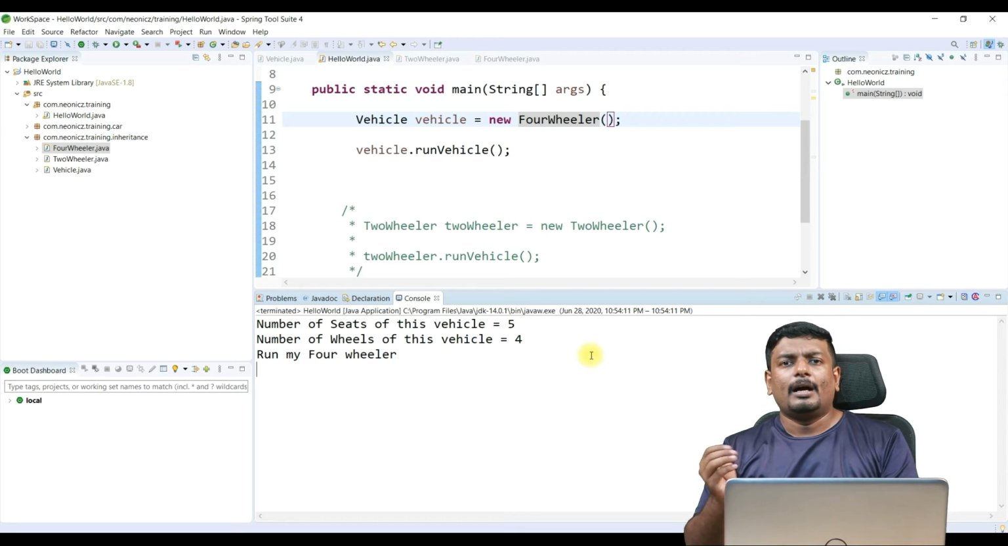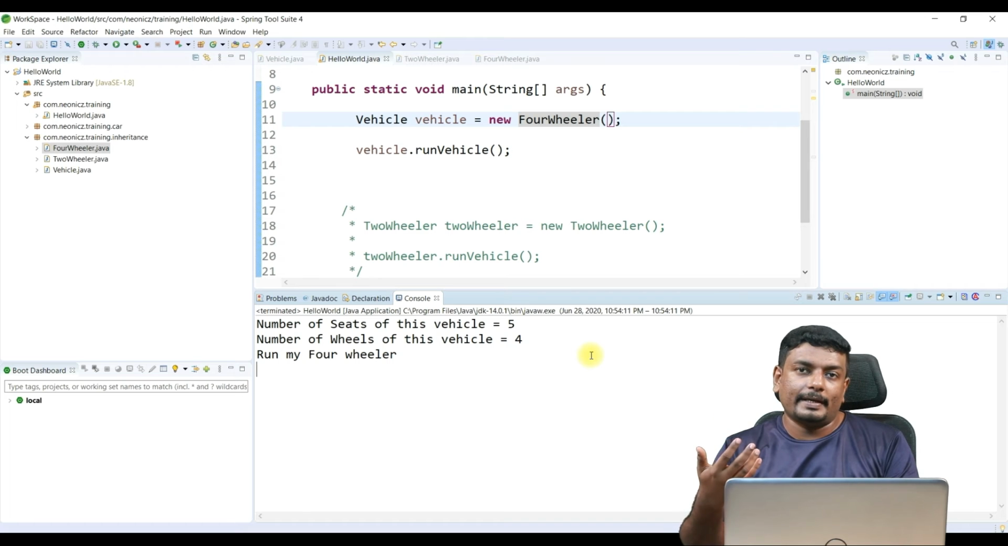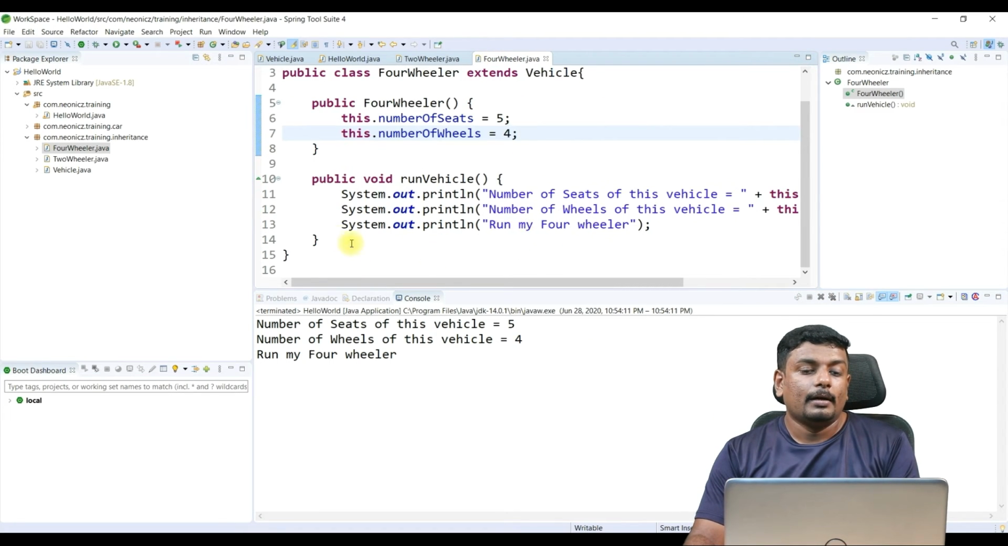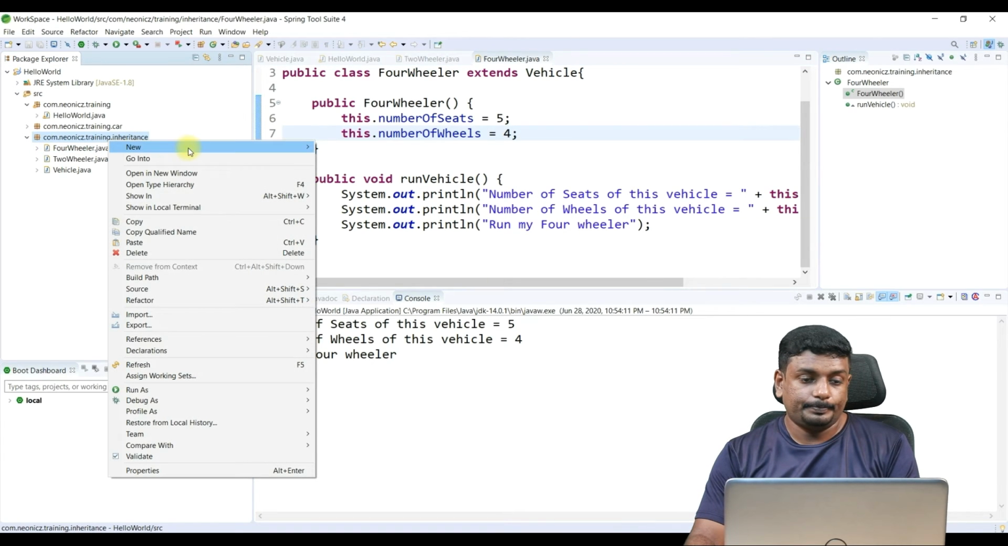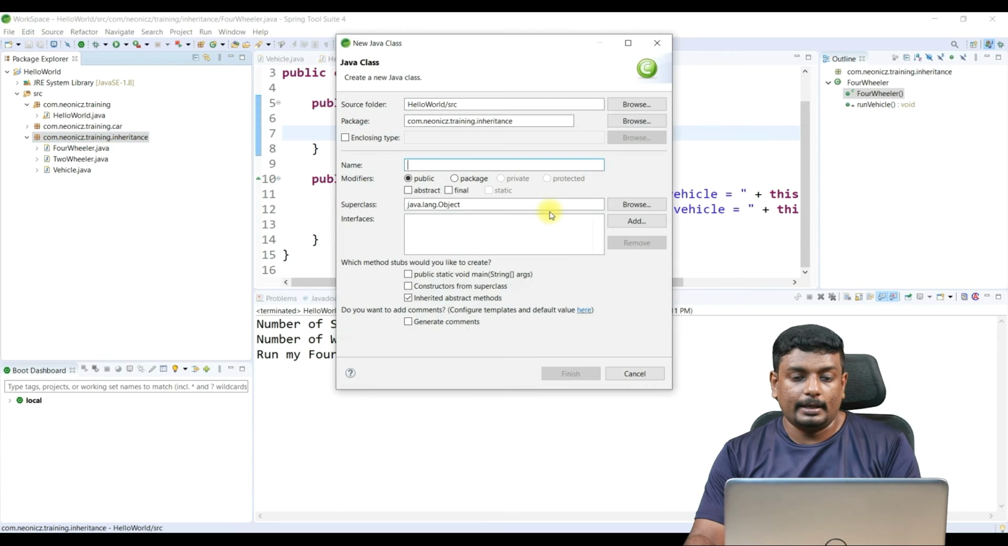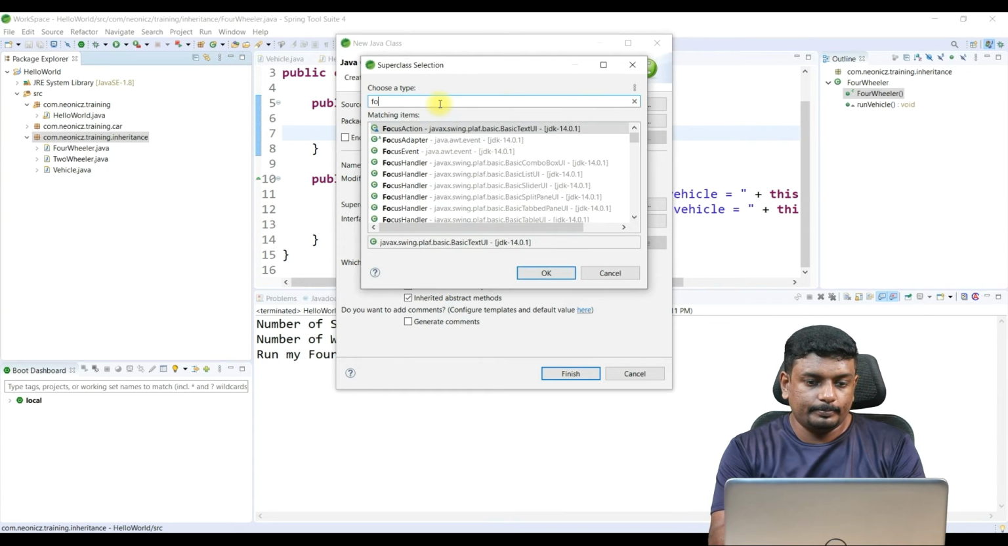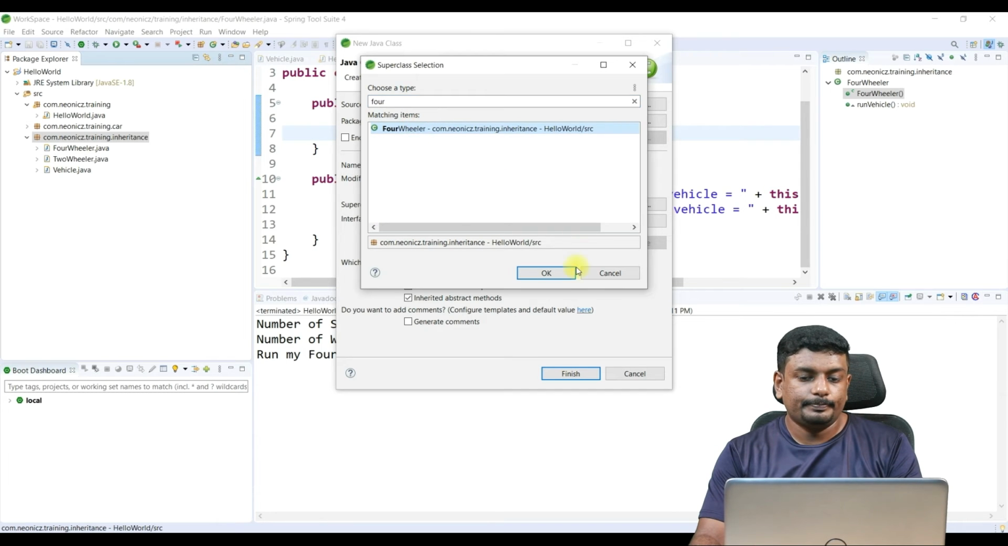Now we have seen how inheritance works in Java. Now let us extend this one extended class into another extended class. Say for example, a four-wheeler is going to be a car. Say I'm going to create a class car which comes from a four-wheeler.